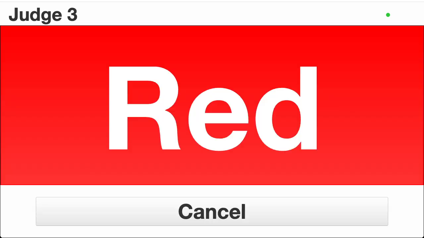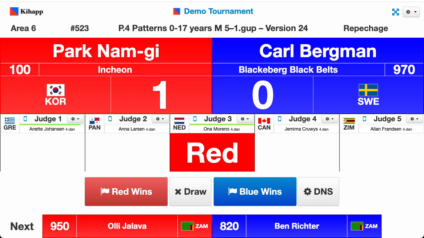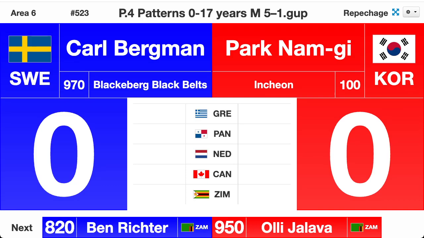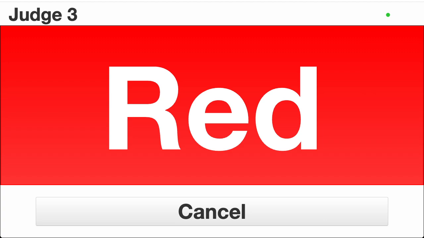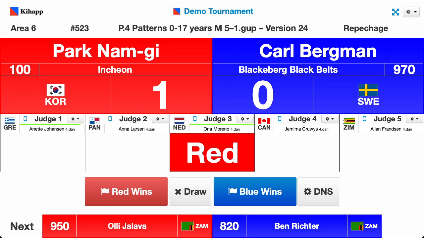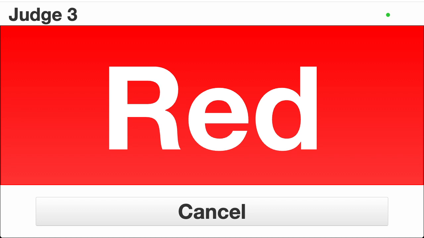Let's do something for Judge 3. We'll vote for red. The pad turns red, and we have the option to cancel if there's a mistake, meaning it was pressed by accident. That can always happen. Now that we're voting for red from Judge 3, on the operator side, that shows up in real time. The red competitor has 1 vote. However, on the audience side, nothing has changed because voting isn't done yet. As long as everybody else hasn't gone, this vote doesn't count yet. Votes count when everybody has voted, so we still have the option to cancel from here.